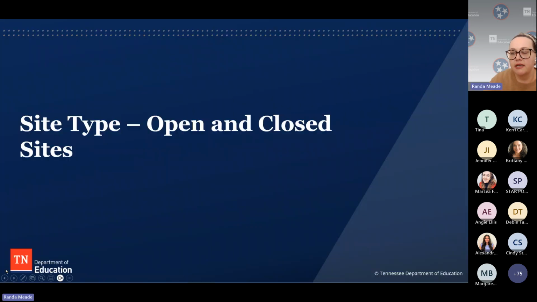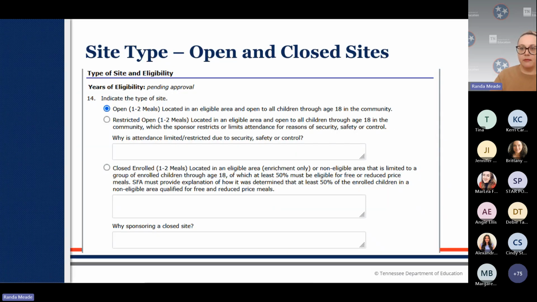Now let's talk about site types, open and closed sites. When you're going through your TMAC app, the next thing you will see is you're going to choose the type of site. If it's open, again, it has to be located in an area eligible spot and available to all children through age 18 in the community. If it's restricted open, it again has to be eligible. And you tell us why you're limiting the attendance or why it's restricted due to safety or security.